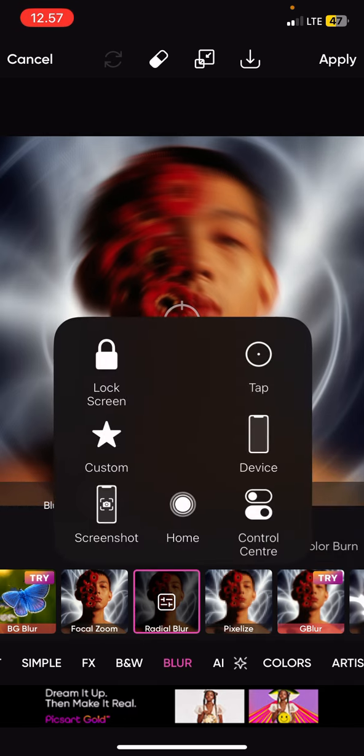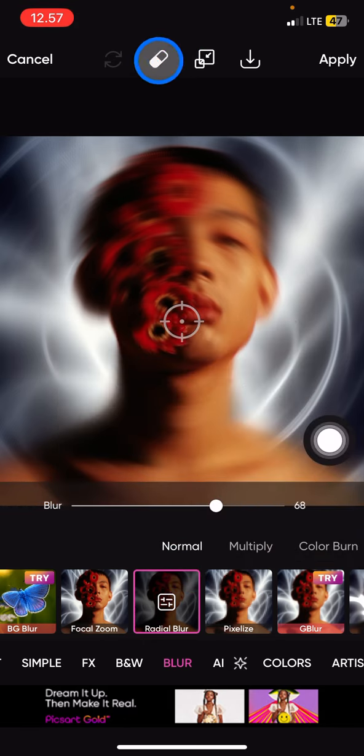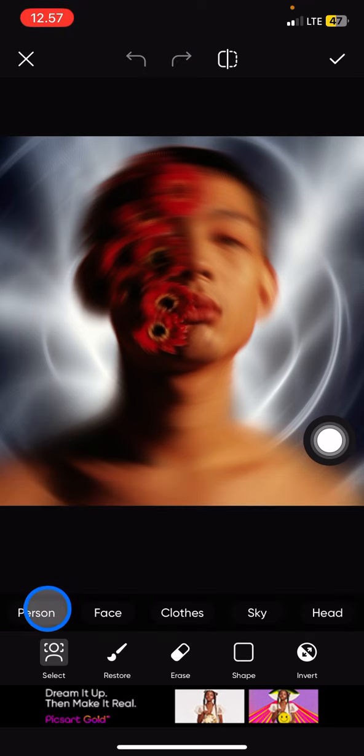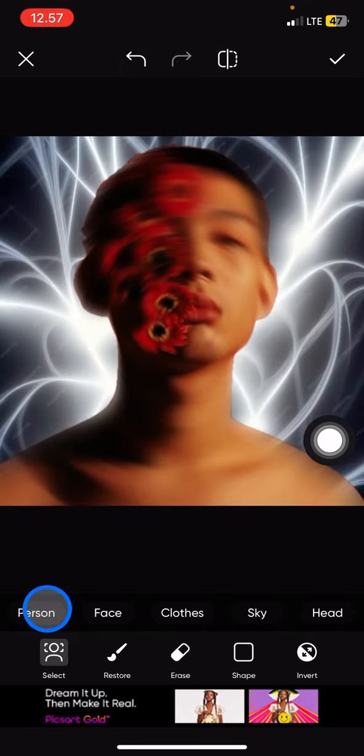The next thing you need to do is take a look at the top side. That will be this button. Tap into it, and then select the person, and the application will pick out the person itself. Now you'll see that the background stays clear while the person is blurred, but this is not what I want.